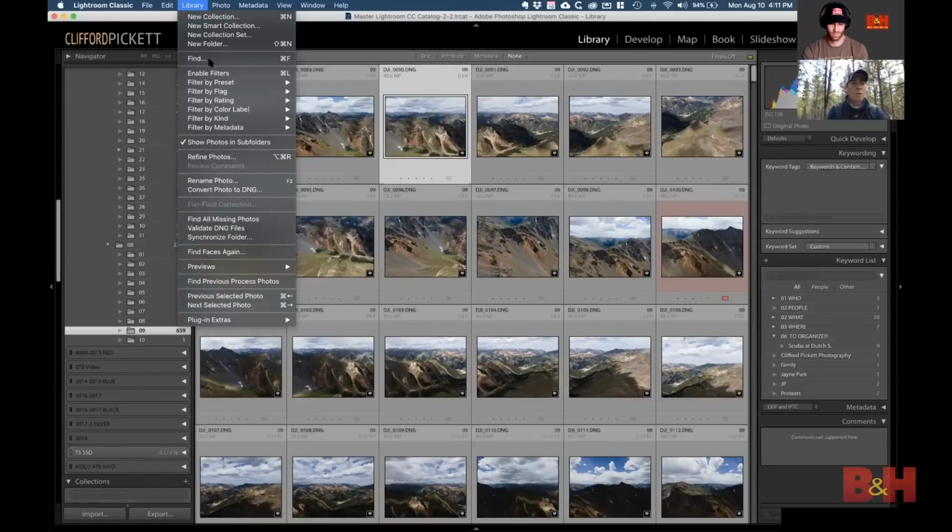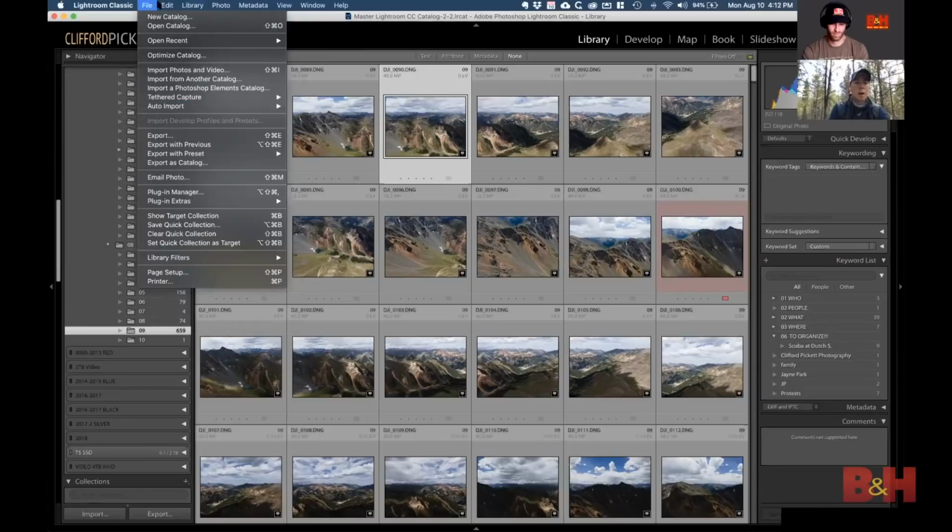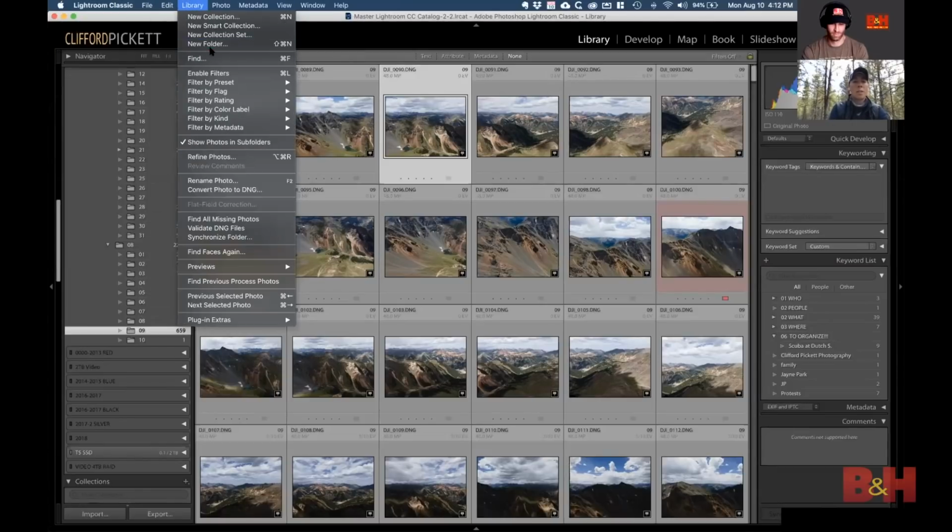So if you find yourself enabling filters or finding something, right? Command F is a good one. Or if you want to save metadata out to file, whatever it is that you want to do, Lightroom is going to show you the shortcut for whatever task you want. Just commit that to memory if you can. Now, if you can't, right?